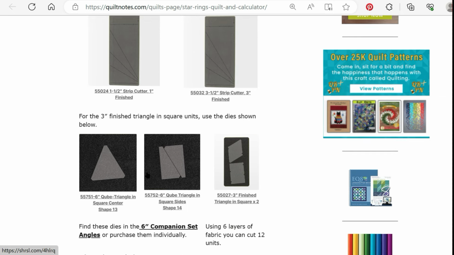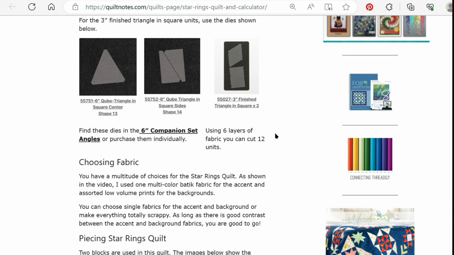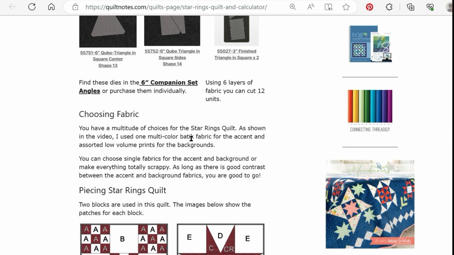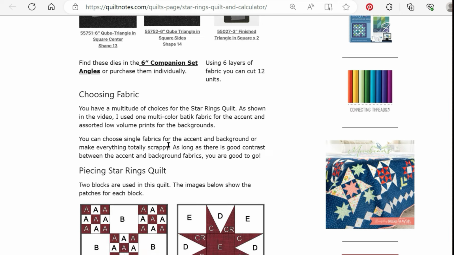And then here are the dies that will make the triangle and square units. These 2 individual ones, one will make the center and one makes the sides, and this one will make both pieces at the same time. So let's just go down here. This talks about choosing fabric, but if you watch the video, I talk about choosing fabric and I talk a lot about low volume prints.